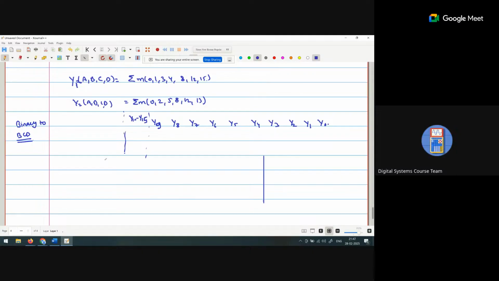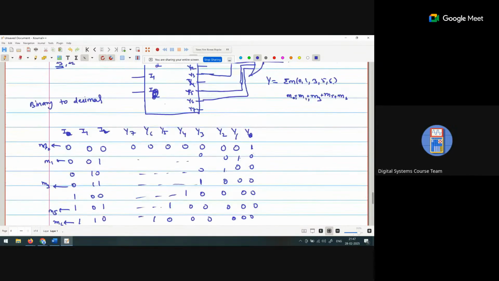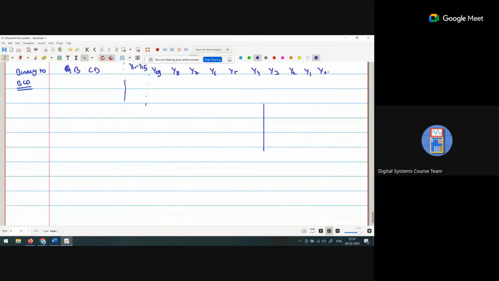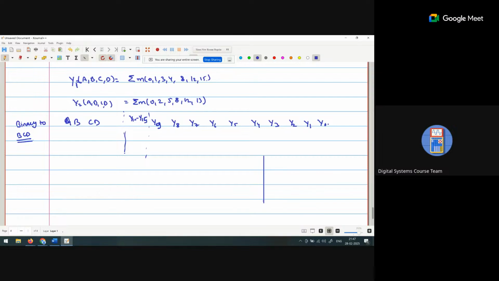So we require a binary to BCD decoder, not an encoder. A, B, C, D. It is basically a decoder. Now, what are the possibilities with binary to BCD? If I implement 0, 0, 0, 0, then y0 is 1; 0, 0, 0, 1, then y1 is 1; till 1, 0, 0, 1, the y9 is 1.